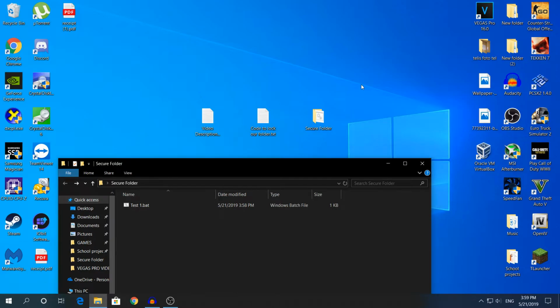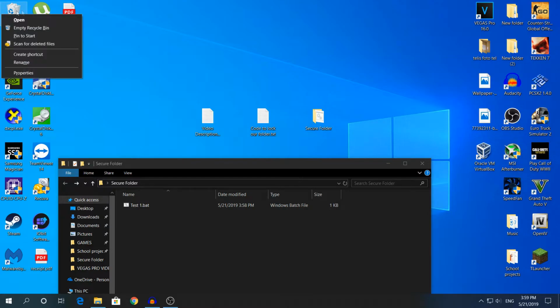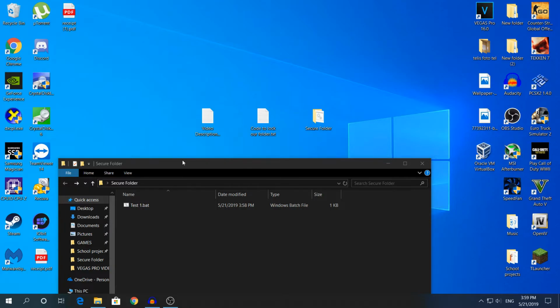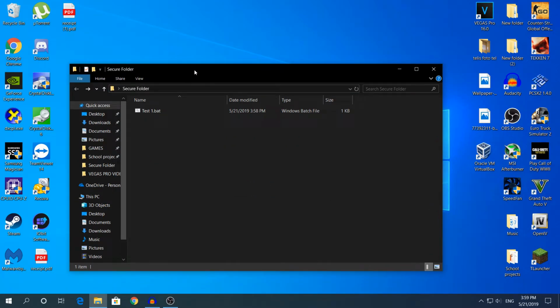But the issue is, if one of your family members deletes that folder, you're in big trouble. And if they have emptied the recycle bin, you're in even more trouble, because if you have saved a lot of things in here, then you're pretty much done for. I had to say it.